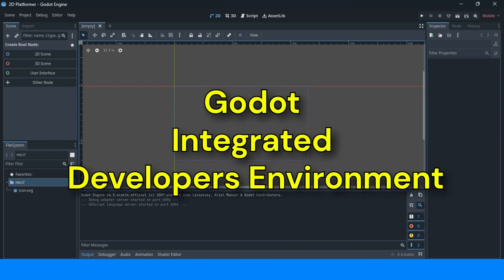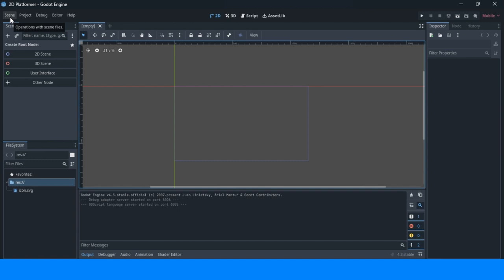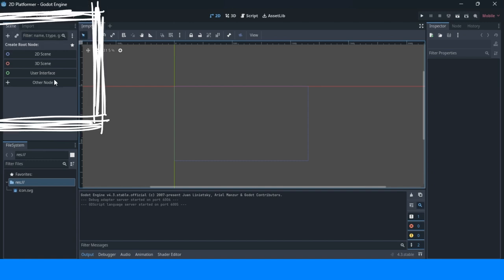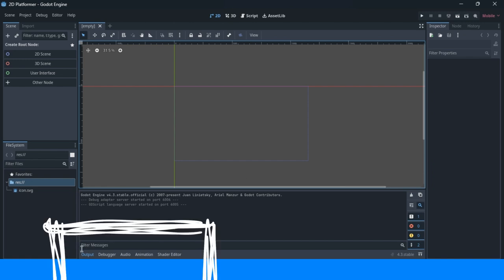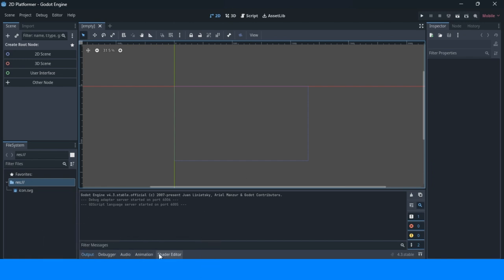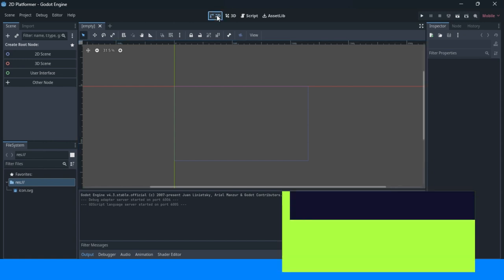Now let me explain the Godot environment for making games. You have a main menu here with Scene, Project, Debug, Editor and Help options, the scene window, file system window, main design window, output window, debugger, audio, animation and shader editor windows, the inspector window and buttons for running your scene. We will mainly use this design window in a 2D design view.